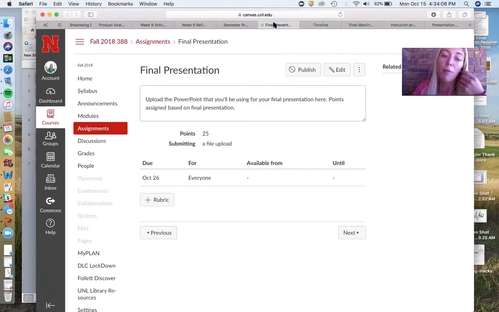Okay, so in Canvas, I have this tab for your assignment. You can upload your PowerPoint here that you'll be using for your final presentation. In fact, I recommend it. That way, if we get to a day and you can't really pull it up, or I need to screen share or anything like that, we can just use my computer. Points will be based on the final presentation, though. It's not from the upload. So if you don't upload your presentation, I won't be docking you points.